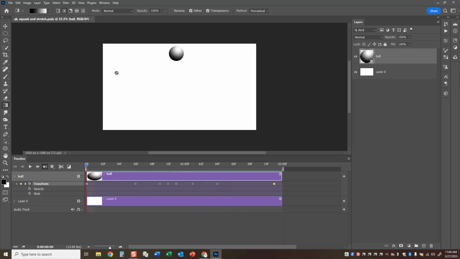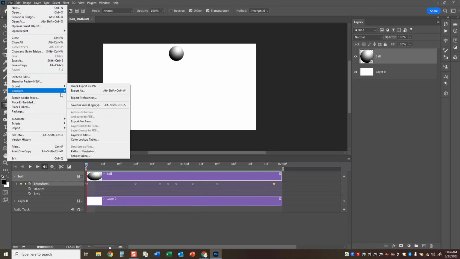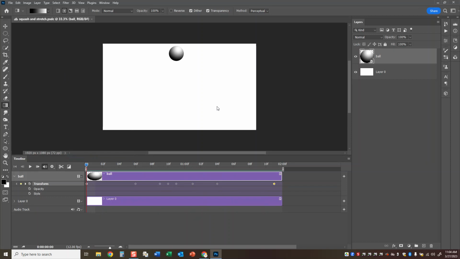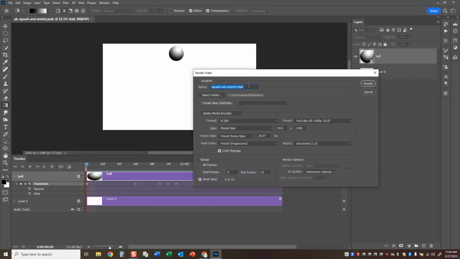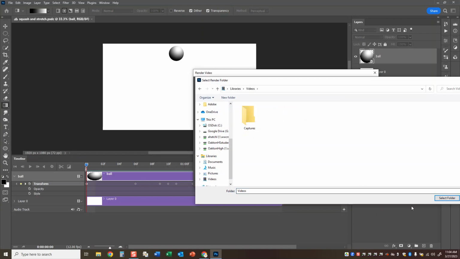So I'm going to hit Control S to save. I'm going to do File, Export, Render Video, and I'm going to have it spit out a video file. Let's see, squash and stretch. It's going to my desktop folder. If you want to choose a different folder, you can. I might recommend you choose the videos folder.